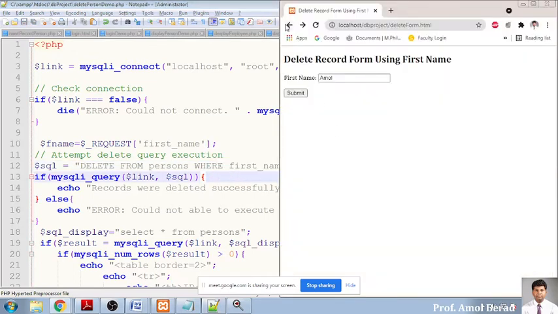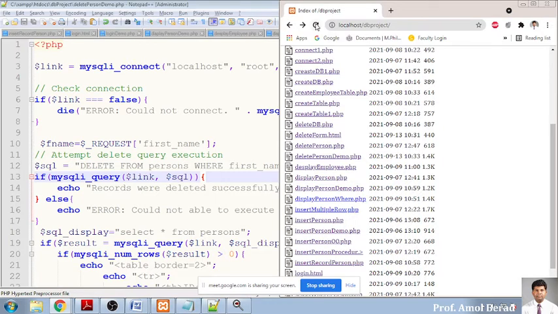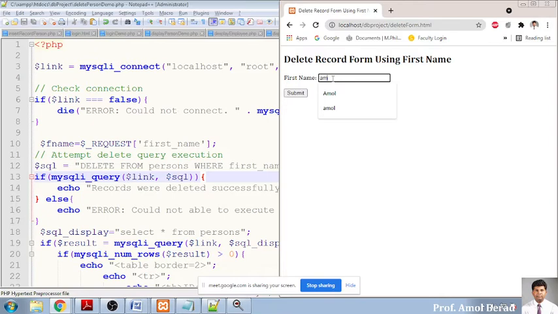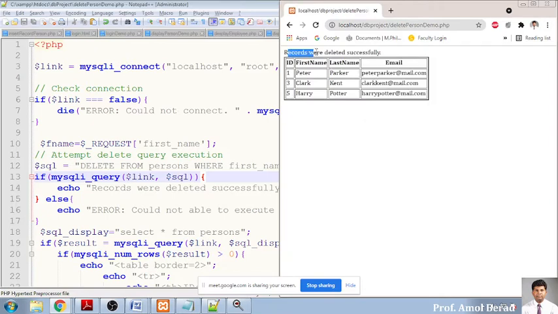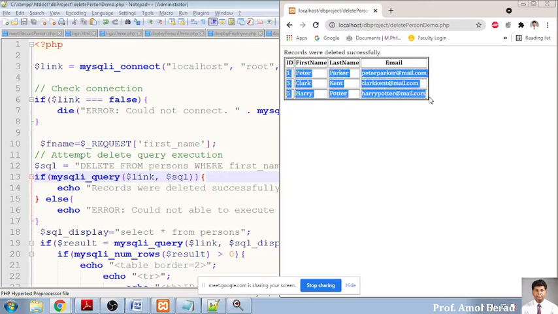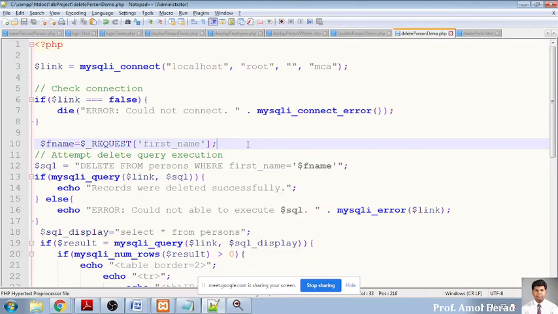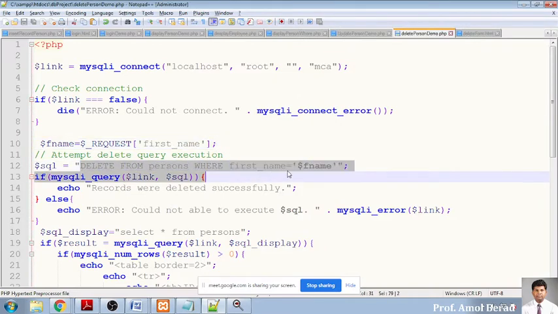Let us move again, refresh the page, delete form. I'm putting it like this, Amol, and submitting it. Now this record has been deleted successfully. Now this is not there. Now see, this is the most important thing. Many students go wrong whenever they are writing a query. Whenever you are using any text content in your query, keep in mind it should be in single quote. If it is a number, there is no need of giving single quotes.